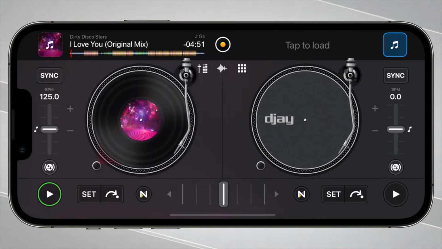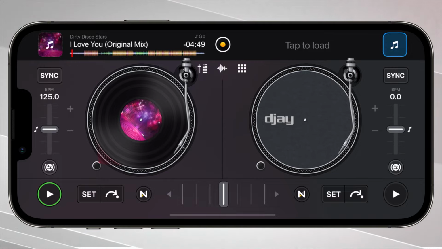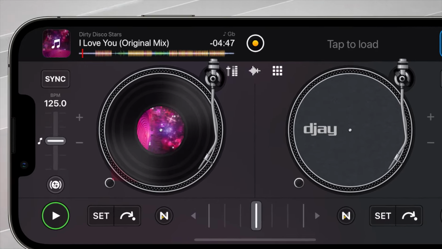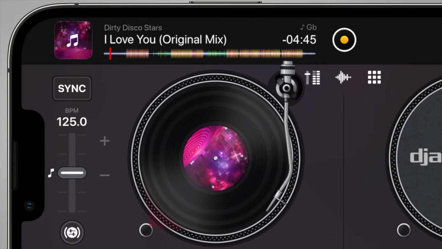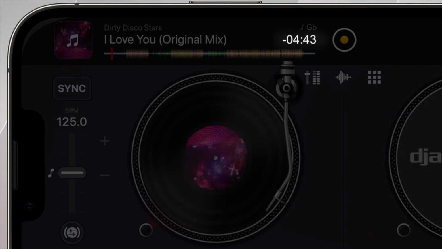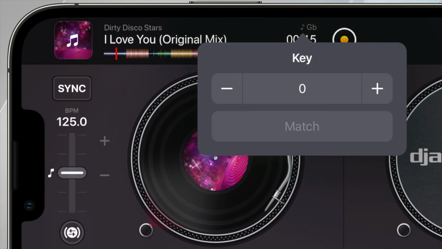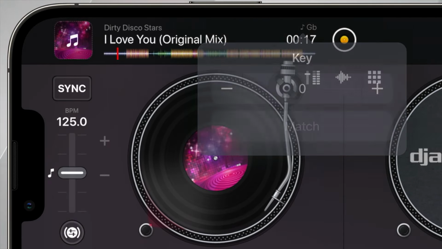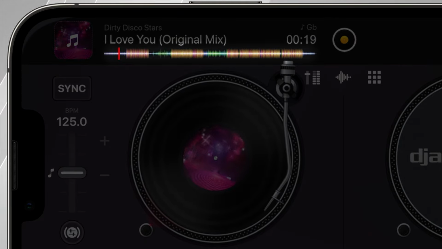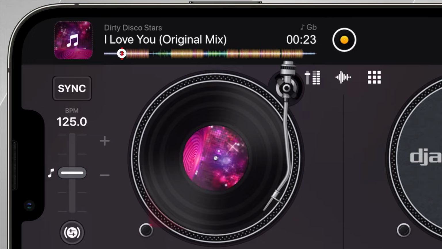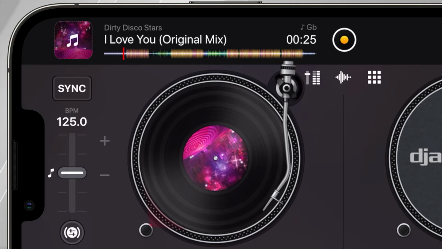As the track plays, it's represented by the spinning record on the virtual deck and by the info above, including the time remaining, which we can tap on to switch to time elapsed. We can also tap on the key of the track and change it, but more on key shifting later. Underneath is a waveform which gives us a visual overview of the entire track, and this red playhead shows us the current position in the song.